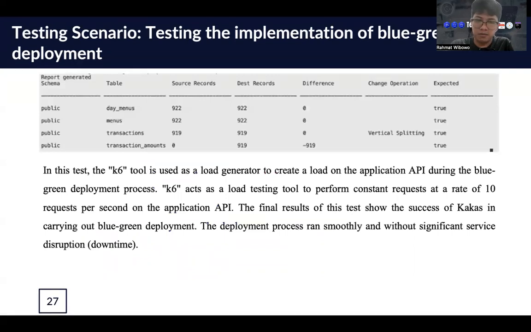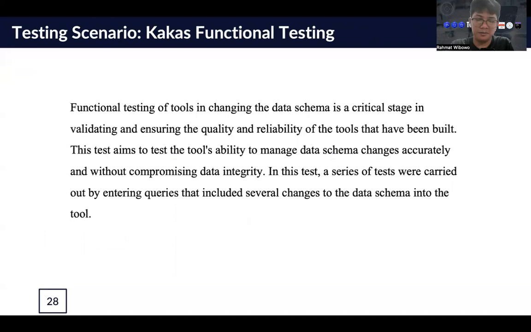I'm using K6. K6 is a tool used as a load generator to create load on the application's API. K6 acts as a load testing tool to perform constant requests at a rate of 10 requests per second on the application API. The final result of this test shows the success of these tools in carrying out blue-green deployment. Actually, the messaging was pretty bad because it was supposed to be in Bahasa, so I just used Google Translate. Just a disclaimer.